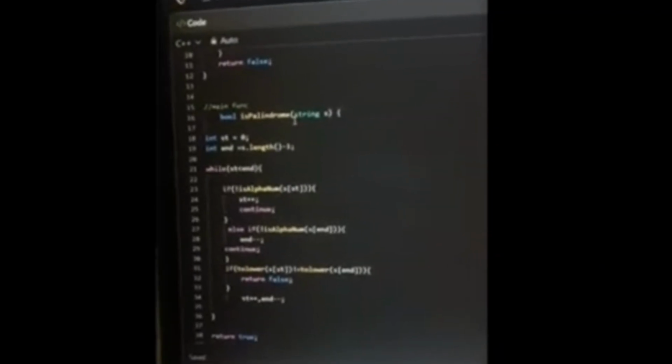This is the palindrome problem. In this problem, we are given a string and we have to check whether this string is a palindrome or not. So initially we will take two pointers, start and end. We place one at 0 and the other at the last, which is length - 1. Then we run a while loop according to this pointer condition.